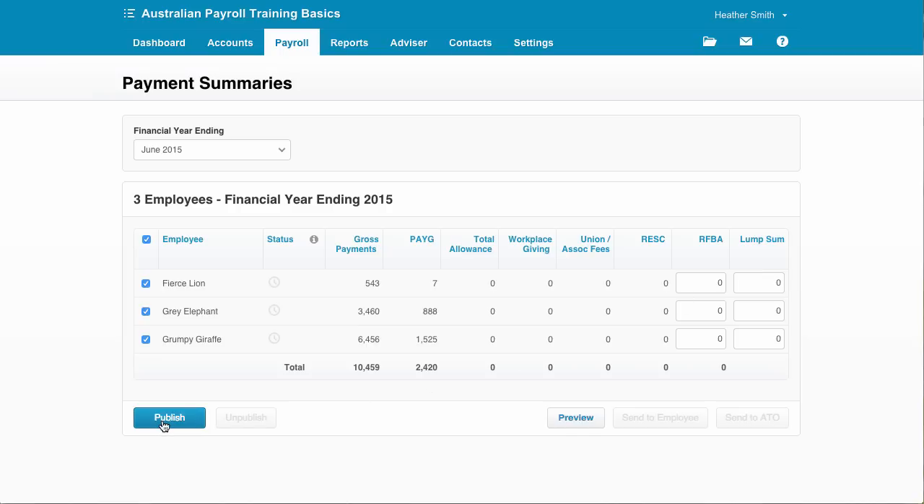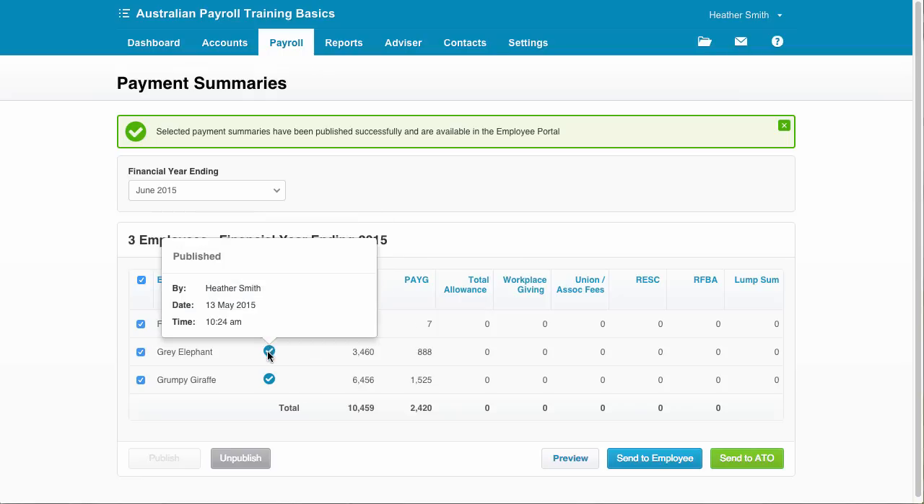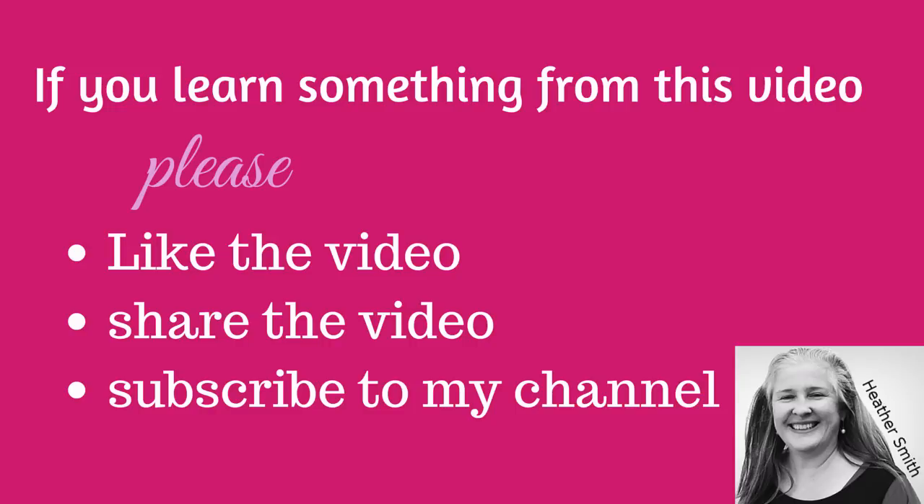Click on publish. Once you've published them, you then have the option to send to the employee or send to the ATO, which of course you need to do. And that process works really, really quickly. Once you've actually sent to the ATO, these options here will change, and it will tell you what has happened and what you've actually done with it. If you realise you've made a mistake, you can unpublish it, amend it and republish it.